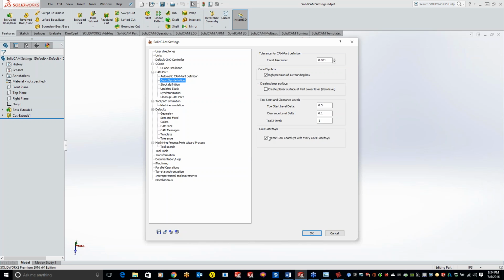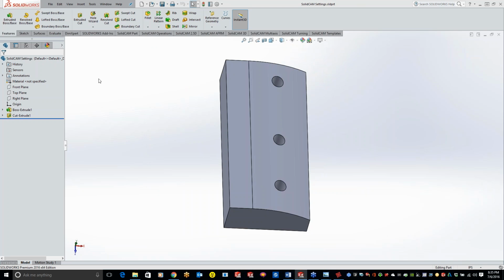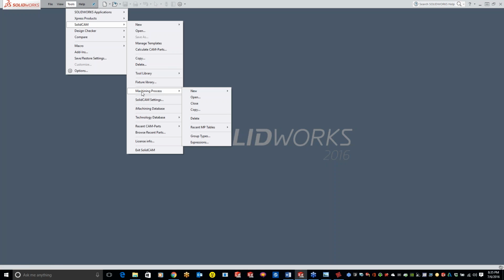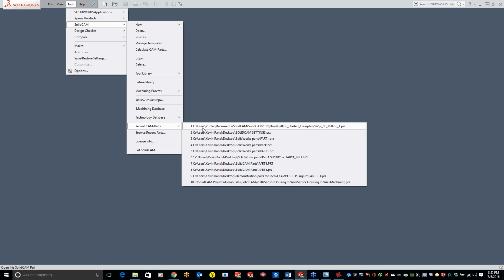So, create a CAD coord sys with every coord system. What that is saying is when you create a CAM part and put a coordinate system on there, we actually add a 3D sketch on there. Let me close out of this part and show you what I mean, because it's a little bit hidden in there, just because we want to keep it out of the way for you.